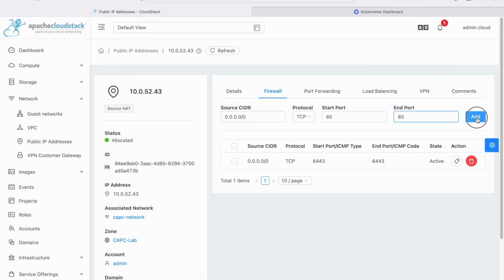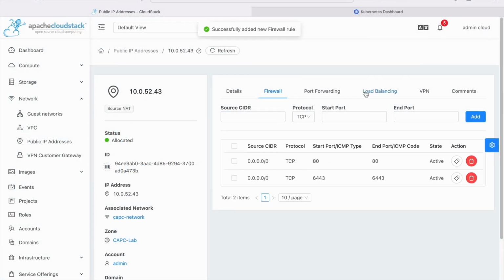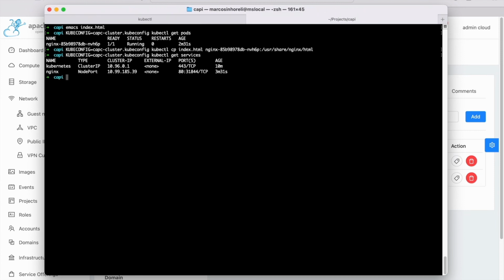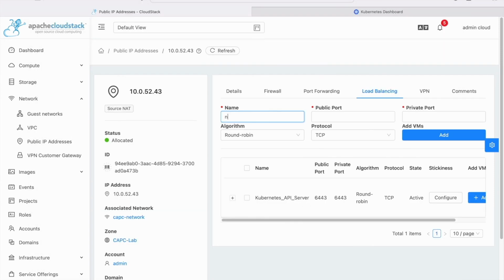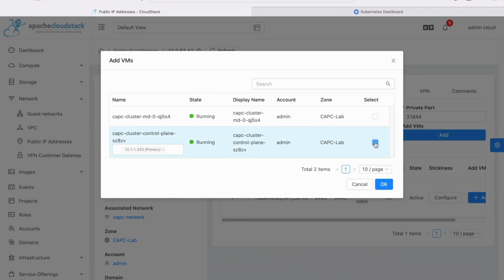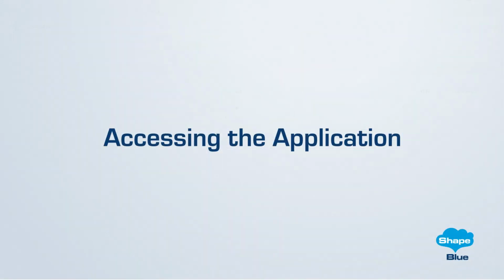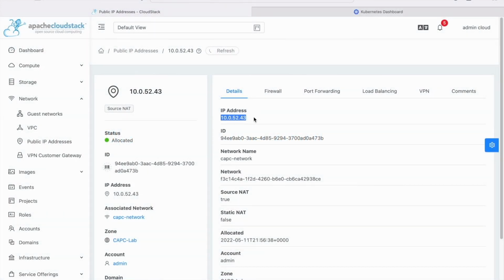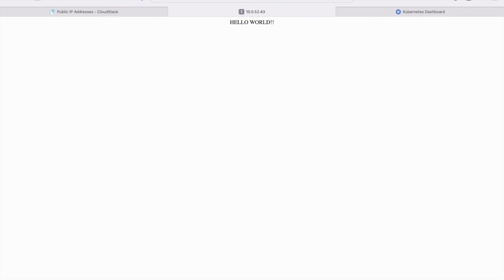Now, since a CloudStack isolated network is being used by the CAPC, you will need to take additional steps to adjust the firewall rules in order to open the Nginx service port and create a load balancer for your application. Copy the IP address, and open a new tab in your browser to access it.